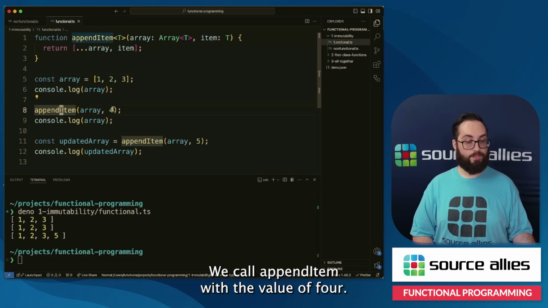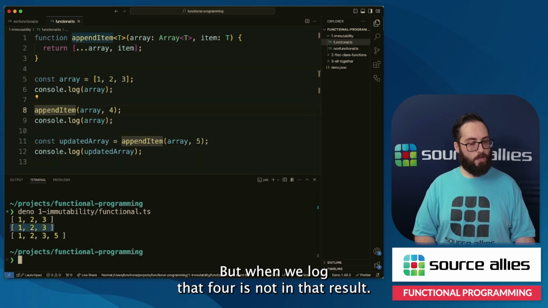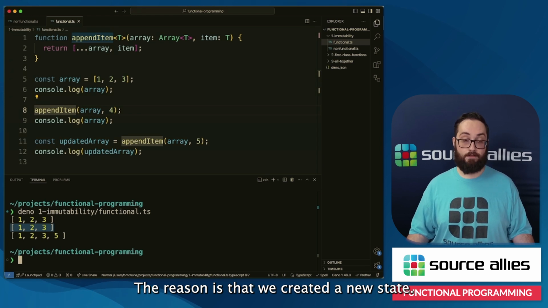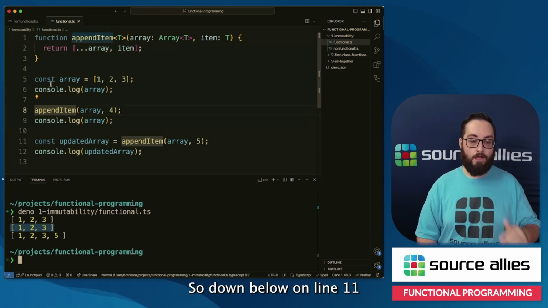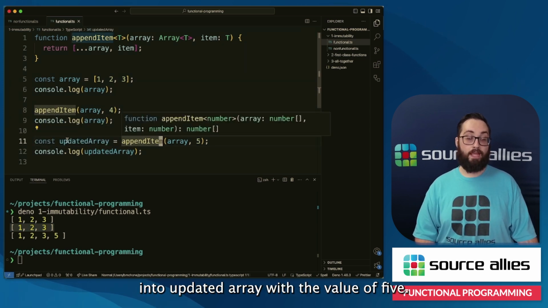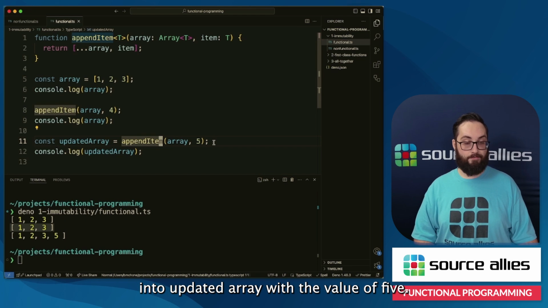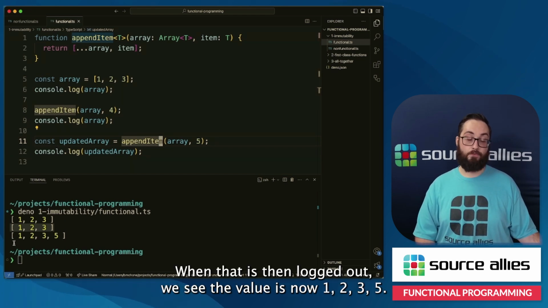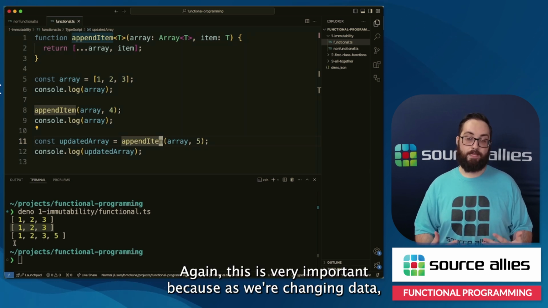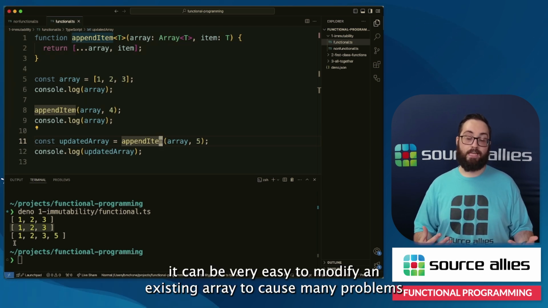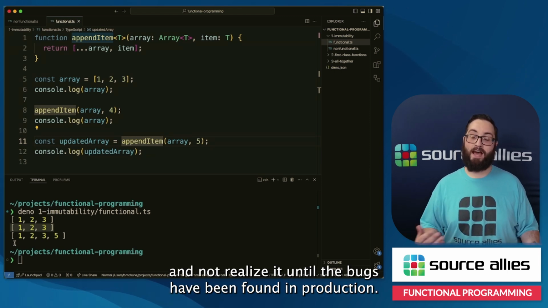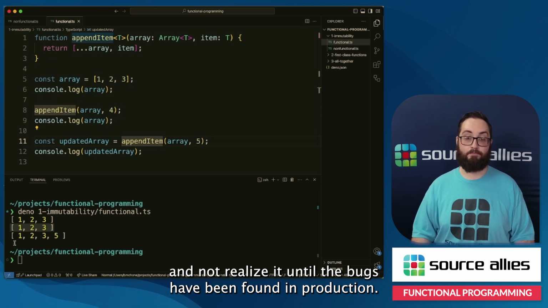We call append item with the value of 4, but when we log that, 4 is not in that result. The reason is that we created new state. Array is immutable. So down below on line 11, we store the result of append item into updated array with the value of 5. When that is then logged out, we see the value is now 1, 2, 3, 5. Again, this is very important because as we're changing data, it can be very easy to modify an existing array to cause many problems and not realize it until the bugs have been found in production.